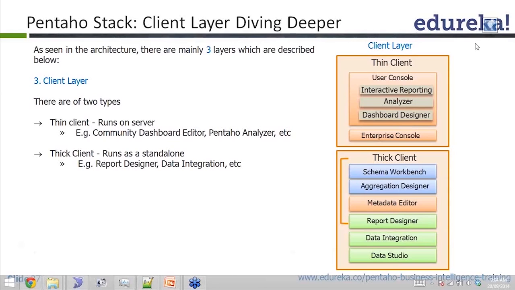The Schema Workbench, which is the client to the Mondrian OLAP engine of Pentaho. So these are the different layers, and these are tools. How do they fit in different layers?